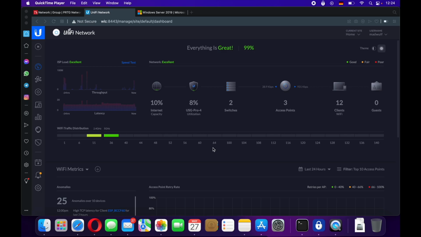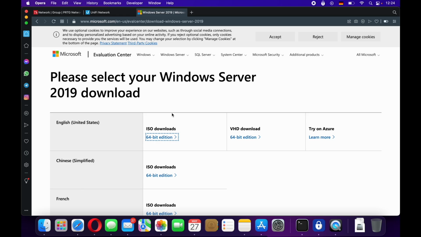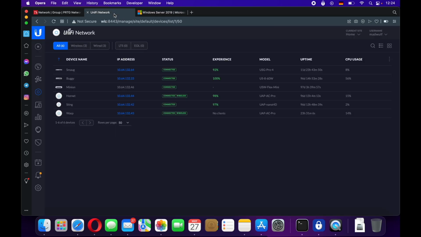The requirement for this video is to have Unifi itself, Unifi Network Controller, and a bunch of network devices that I do have here. Then I'm going to use PRTG monitoring for the purpose of this demonstration, and we're going to download a big file, a Windows image, and see whether we can detect bandwidth utilization, CPU utilization, basic stuff.